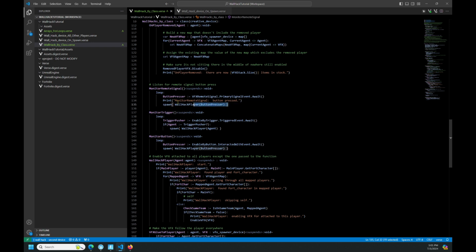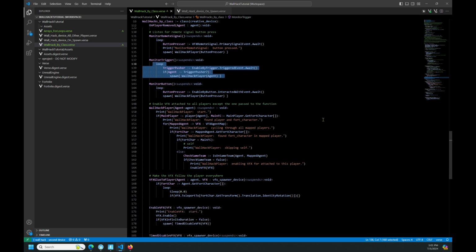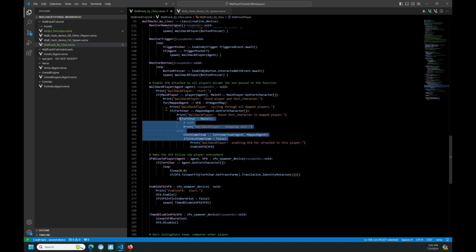This is where we're monitoring our button presses for the remote signal, our button press for the button device, and the trigger. If those get hit, then it will enable the VFX for pretty much everyone who isn't the person who triggered it and the other team. So nobody on your team should have the outline around it. That's pretty much what this logic is doing here.